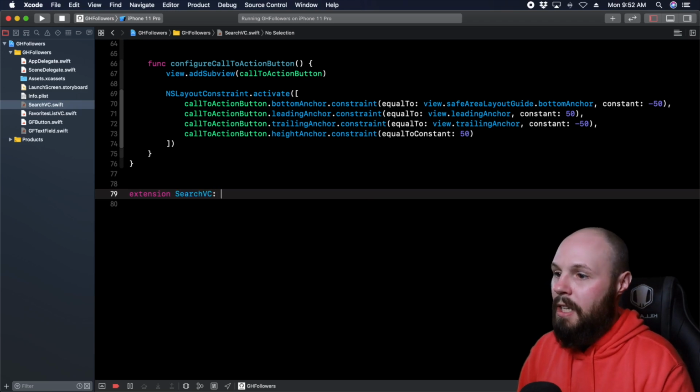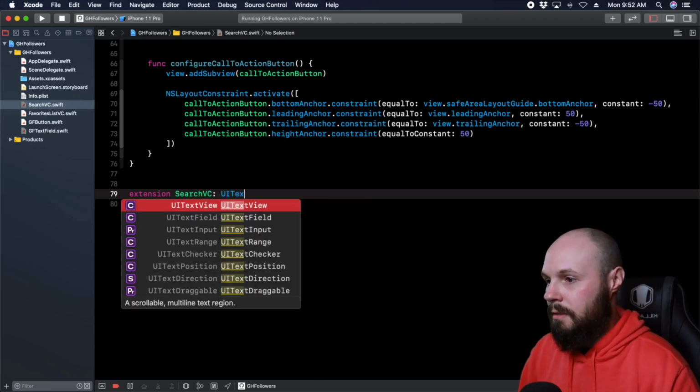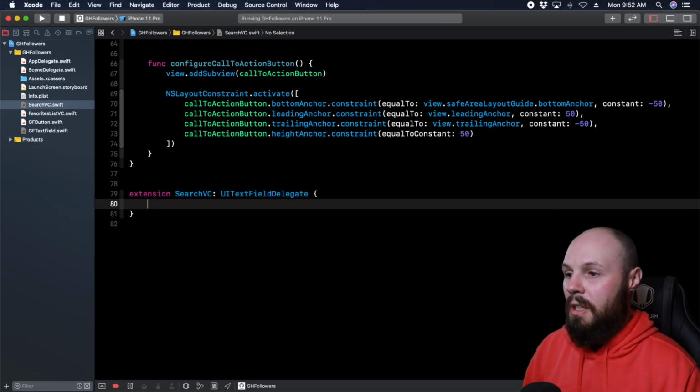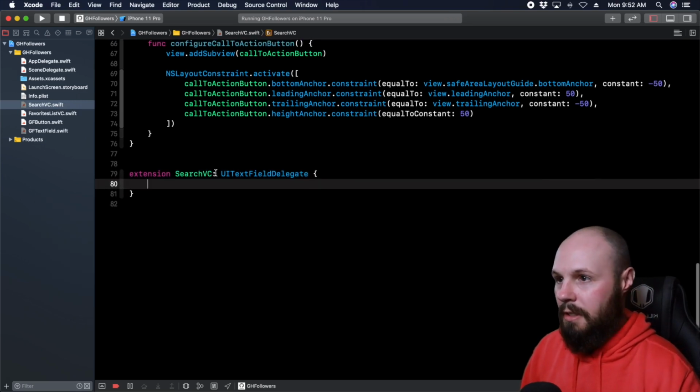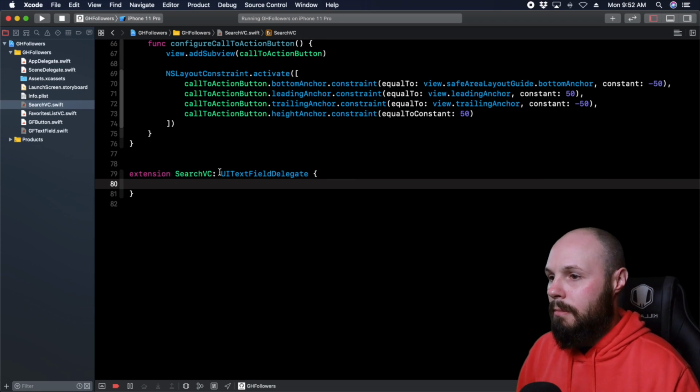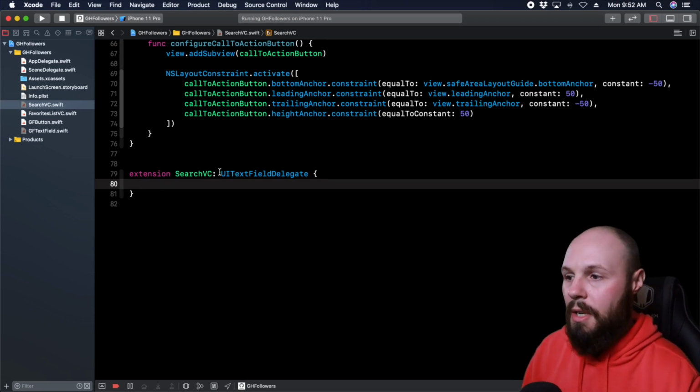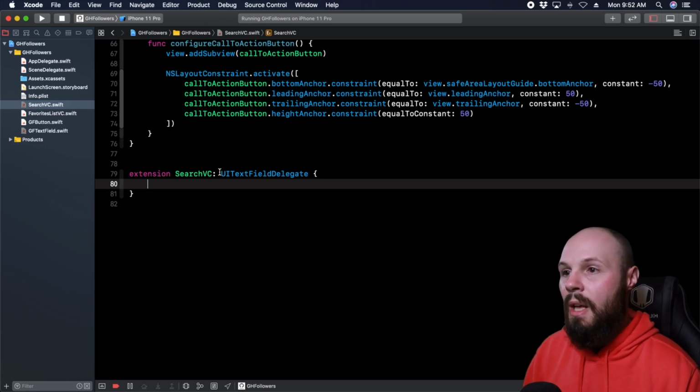And again, UI text field delegate. Text field delegate, there we go. And then once I conform to this, well, I should get an error here in a second. Maybe not. Oh, I haven't set the delegate yet. I thought I was going to get an error. So actually, let's do that since I mentioned it before we actually write in the function.